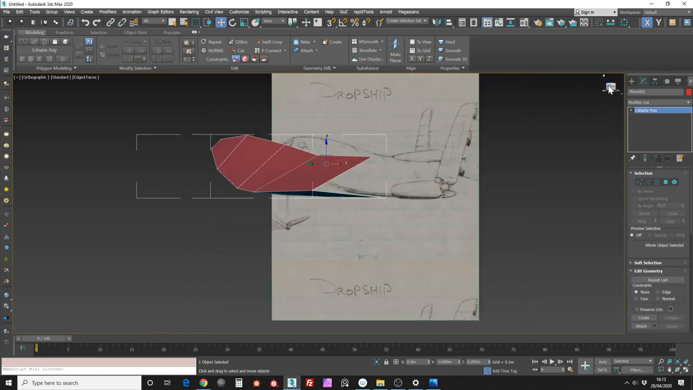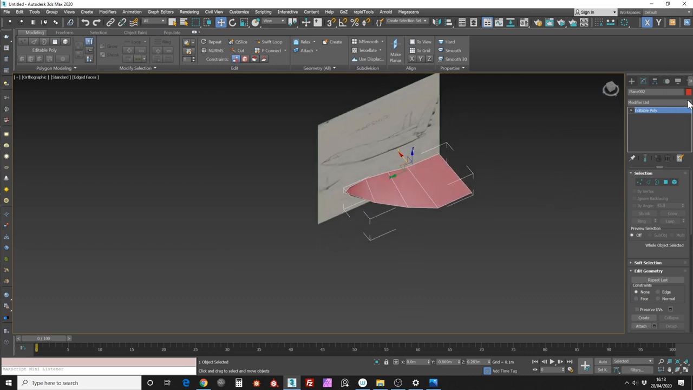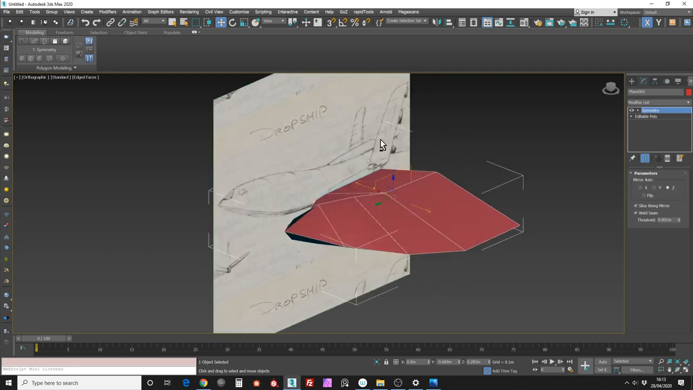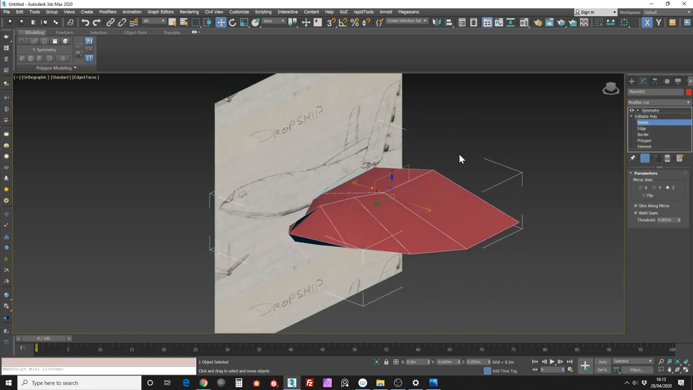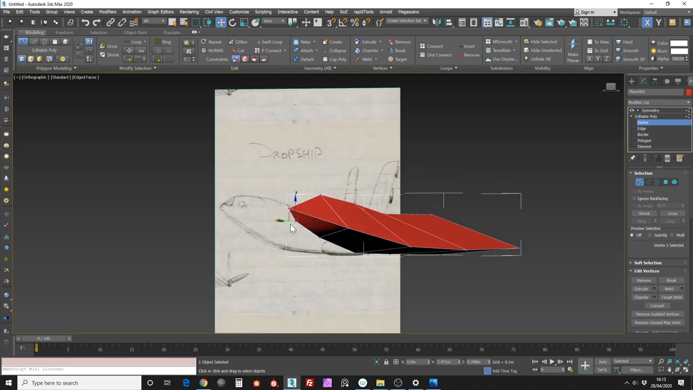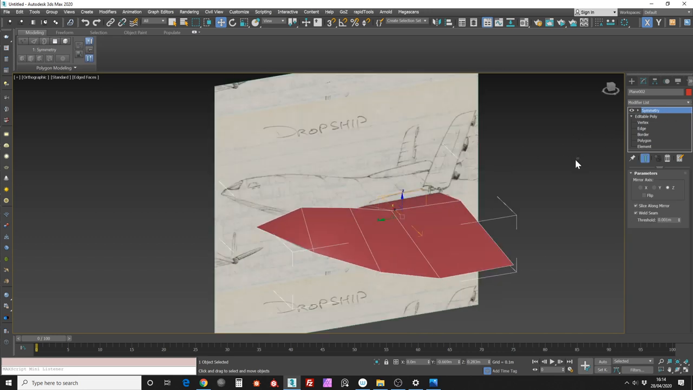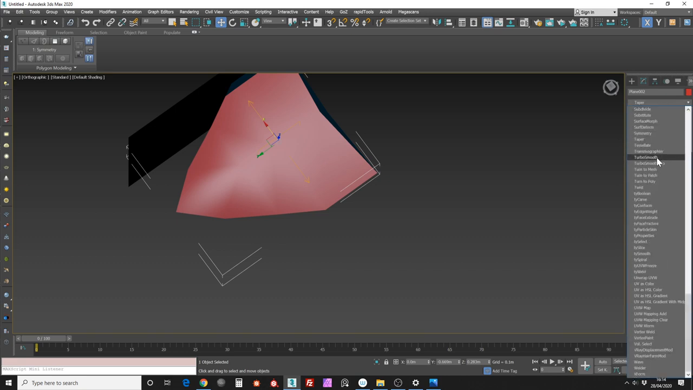So let's add a symmetry modifier now. Oops, not that way. That way. Backspace to remove that. And now turbo smooth.